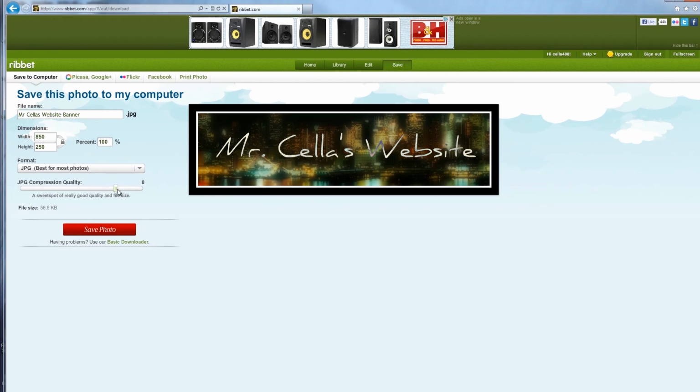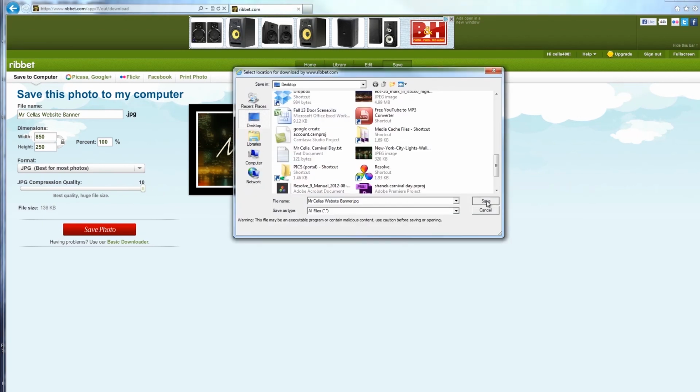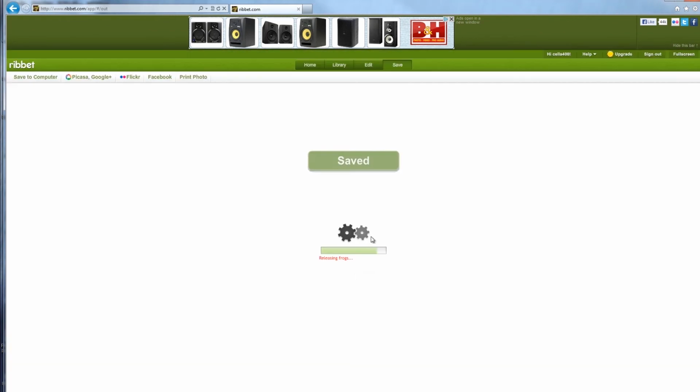And boost up that compression quality. Make that go up to 10, just so that we have a higher picture quality. And it's 136 kilobytes. That's nothing. So go to Save Photo. Anyway, I'm going to save it on my desktop. I'm going to click Save, and it's going to save.